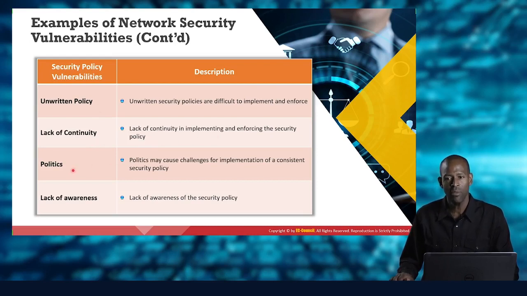Politics. Oh, that could be a big problem. I've seen this in many organizations, especially in larger organizations. But yeah, I've seen it in small ones too. And what happens is that there are different belief structures and desires in management to do things differently for different purposes.